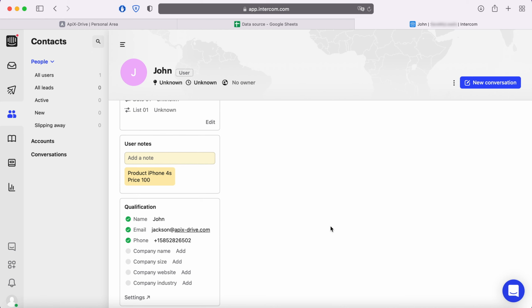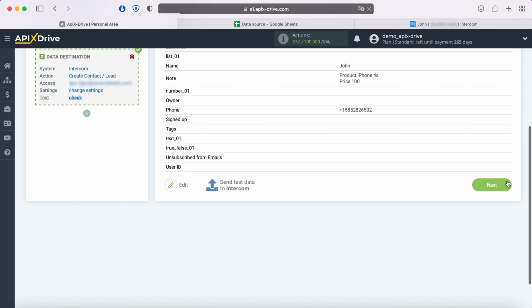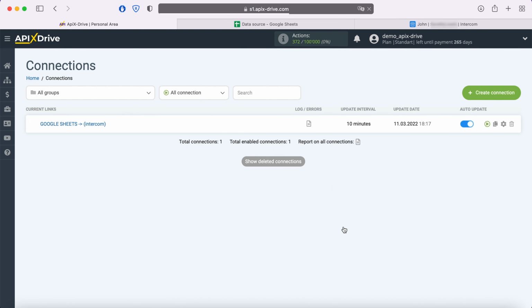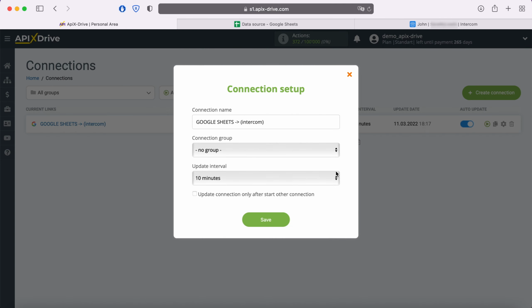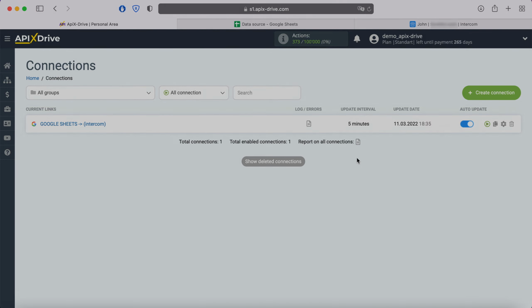If everything suits you, return to the ApiX-Drive service and continue setting up. This completes the setup of Intercom data reception successfully. Now you need to enable auto update and select the communication interval, for example, once every 5 minutes. That's all. I wish you successful integration settings and good luck.